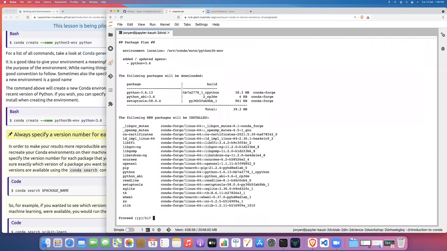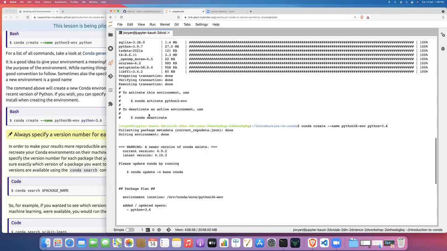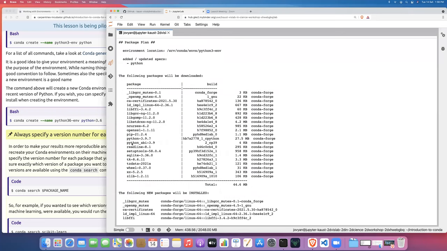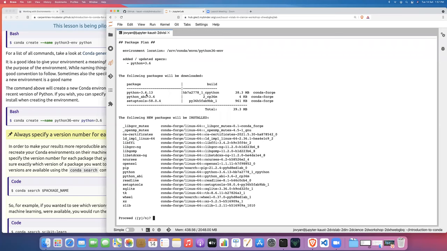So now the same machinery goes on in the background. Here we're going to be downloading Python 3.6, and then this Python ABI, and then setuptools. But notice how there's not as much software being downloaded, though all of this software is being installed. The reason is that if you compare this list of software that needs to be downloaded, a lot of these dependencies are compatible with Python 3.6, so there's no need to re-download and reinstall them because they're already there. Conda has confirmed that the existing libraries are good and will work with Python 3.6, so there's no need to duplicate all that effort. The only things downloaded are three packages, but all of this software is installed.